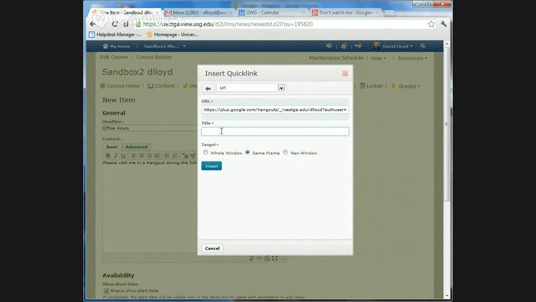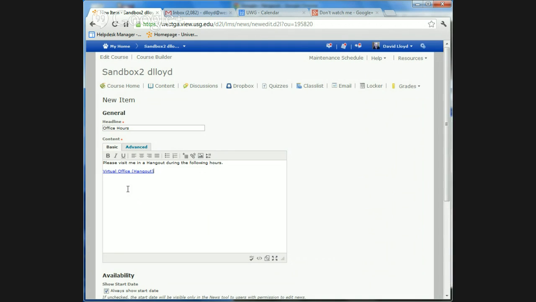And then down here in the title, I'll put virtual office, and I'll do this just for fun, Hangout. And I'm going to tell it a new window. I don't really want it to open inside of here, so I'm going to make sure it goes into a new window. I'm going to click new window and then say insert. So here's my link that the students are going to see. I may want more wording here; I'm just being brief with my text.